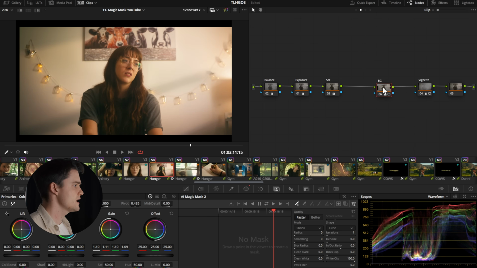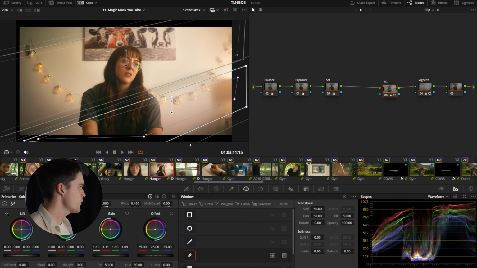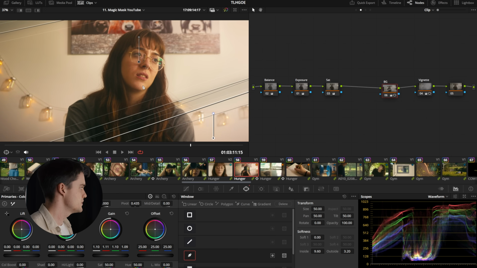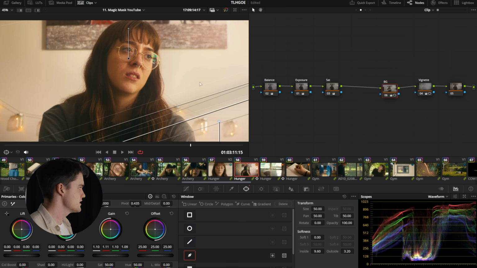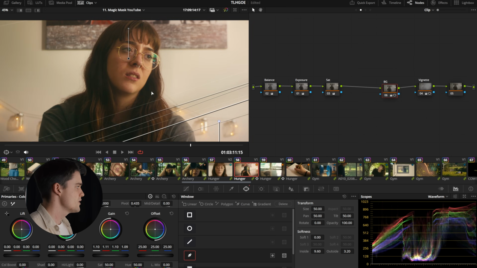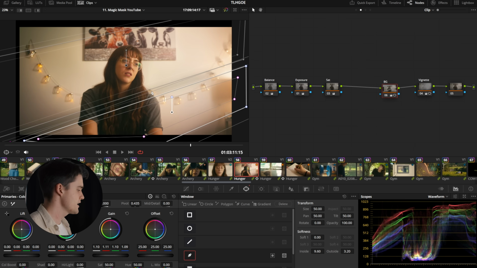So what I've done in our background node here is just created a couple of power windows just to create a little bit of extra contrast on that back wall there. But as you can see, it's affecting our lead character here. When I turn that off and on, you can see those adjustments are being applied to her face, which isn't what we want. I just want to be working on the background as a separate adjustment. So the magic mask was a super helpful way of doing that. Now we could apply the magic mask on this node in particular, but I didn't want things to get too complicated as we've already got power windows on here.